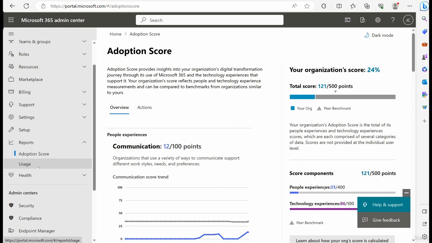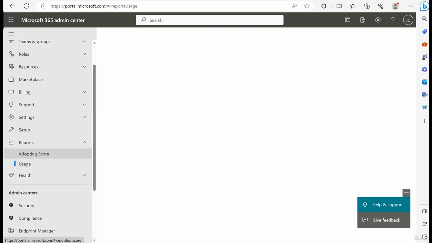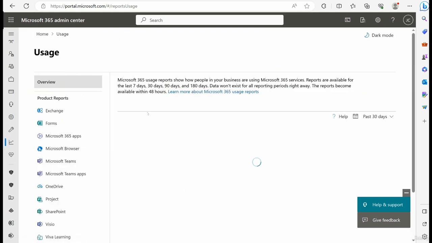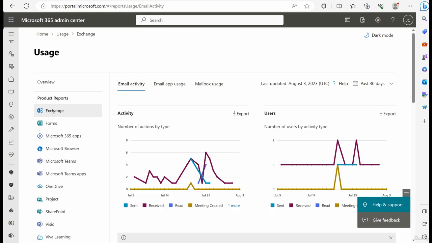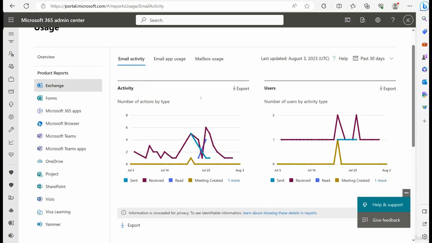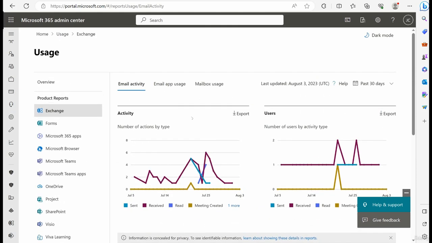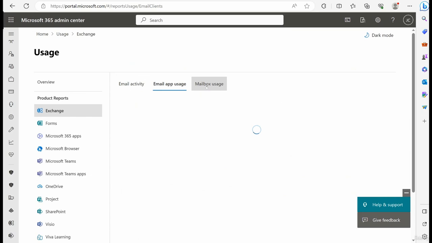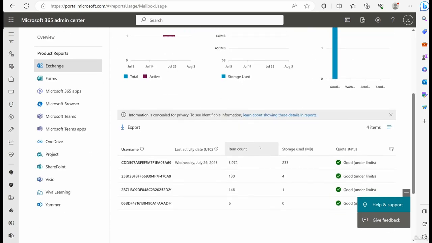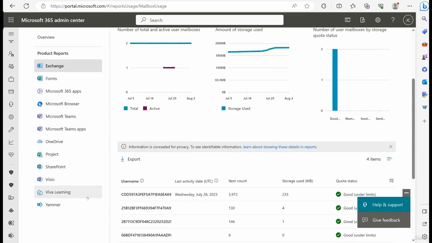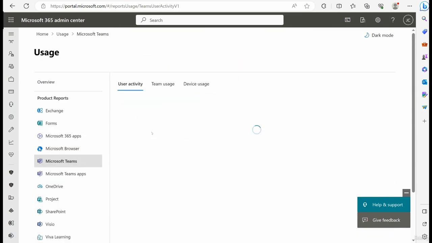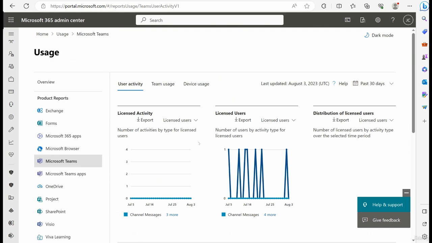You've also got the usage blade under reports. If we go over there, we can see how frequently a lot of these apps and stuff are being used. So I can look at Exchange directly if I want. Here's a bunch of activity reports on this. Email app usage, mailbox usage. So it gives me a quick glimpse at what's going on in my environment as far as the usage of these things. If I wanted to look at maybe Microsoft Teams, how frequently is Teams being used?